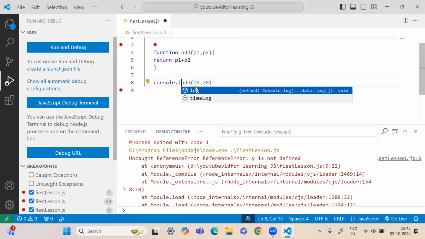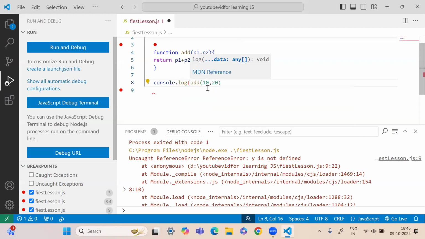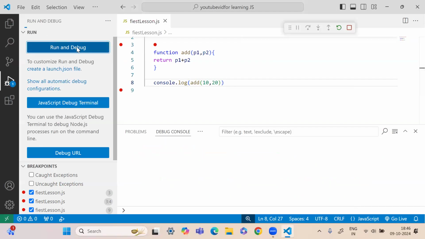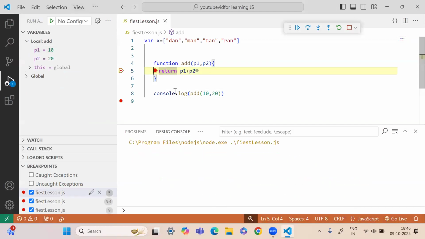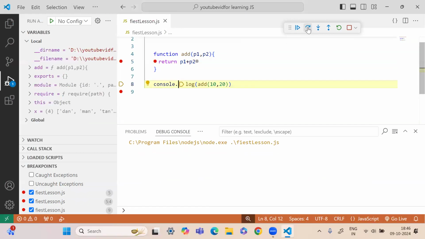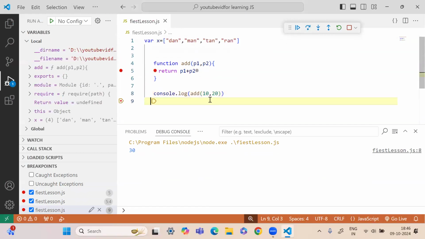console.log, and let's see if we get a result or not. Run and debug, and it says that okay, there is a thing p1 p2, and we're calling this function, and you see we get the answer 30 over here. So although this piece of code looks so small, just 2 or 3 lines of code, it has got a lot of meaning.